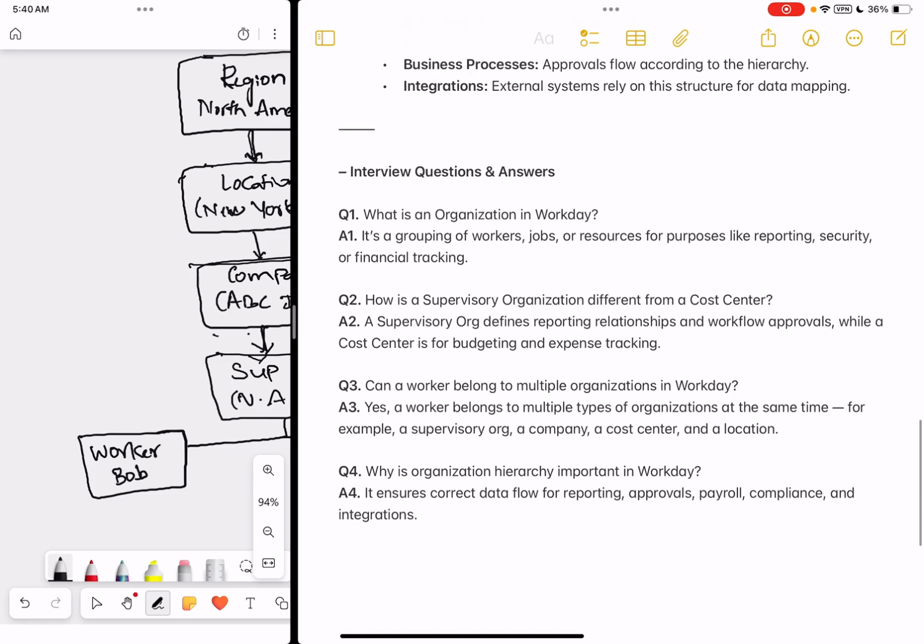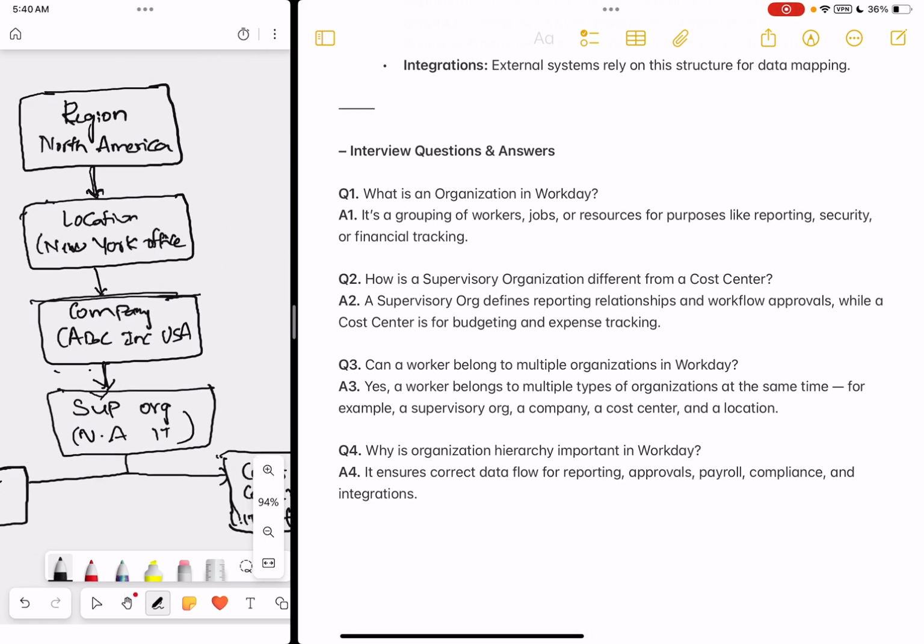Let's see what the interview questions on this are. What is an organization in Workday? It's a grouping of workers, jobs, or resources for purposes like reporting, security, or financial tracking. And how is a supervisory organization different from a cost center? A supervisory org defines reporting relationships and workflow approvals, while a cost center is for budgeting and expense tracking. Can a worker belong to multiple organizations in Workday? Yes, a worker belongs to multiple types of organizations at the same time.